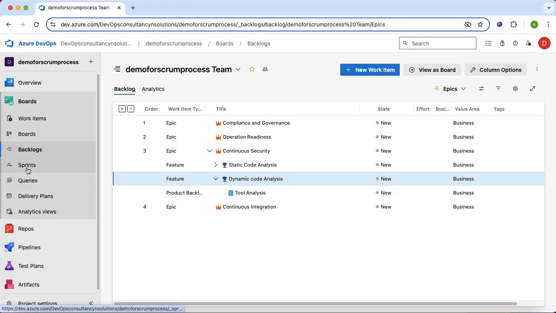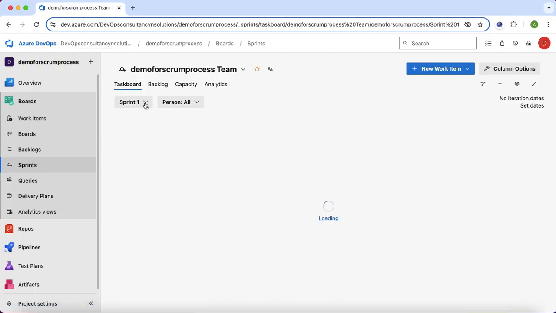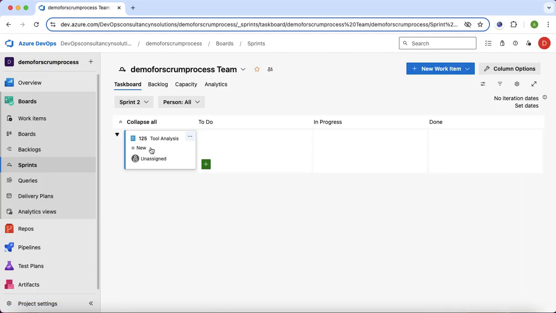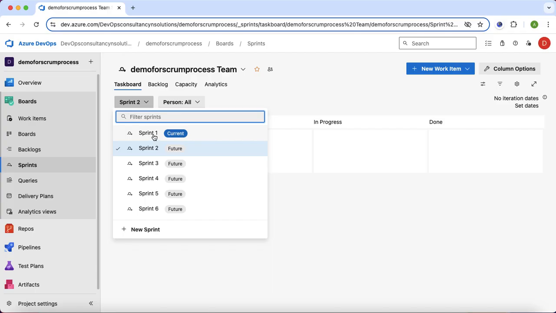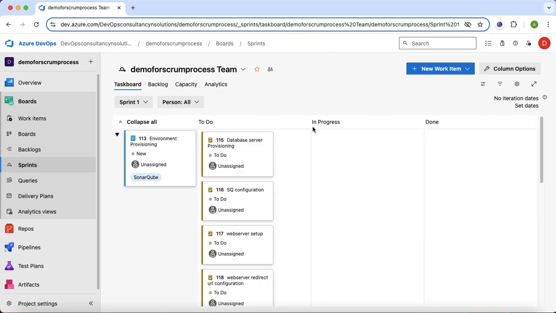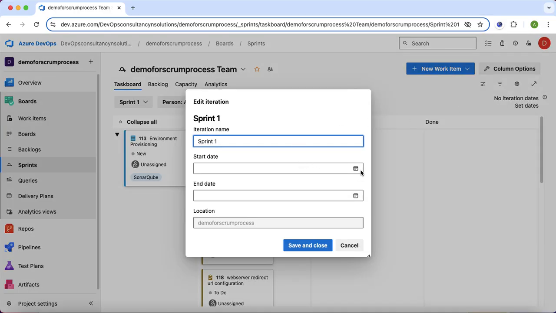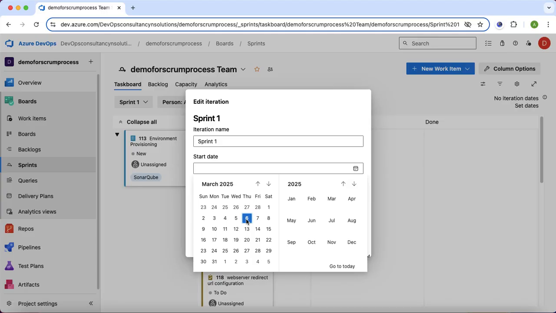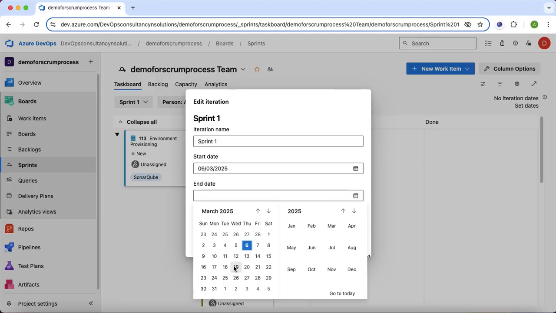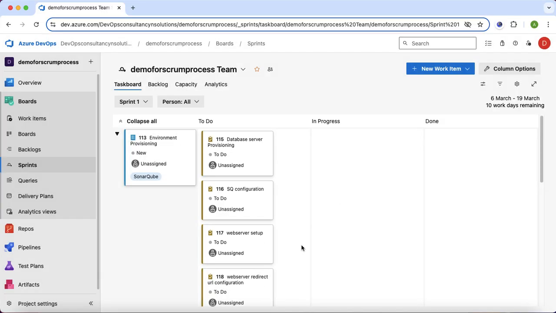So now if I go to the sprint section, here if I drop down and select the sprint 2, now you can see the one work item, which is the one product backlog, is showing assigned for the sprint 2. So now I go to the sprint 1. Here the first thing is I will set the dates for this particular sprint, right? So I click here, I can set the dates. It will start today and finish in 10 working days, right? So now it set the dates for this sprint.